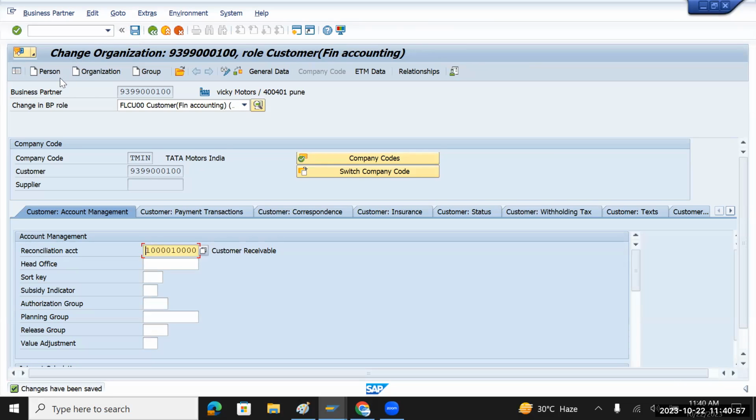So this is how we have created the customer. You see here, save the changes. So we can see here, this is my customer number and this is my business partner number. So both are same. So likewise, we'll also create one customer for the international group.